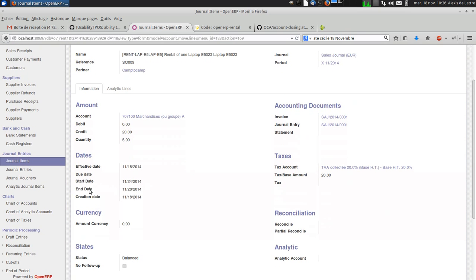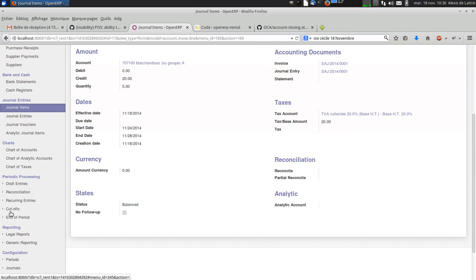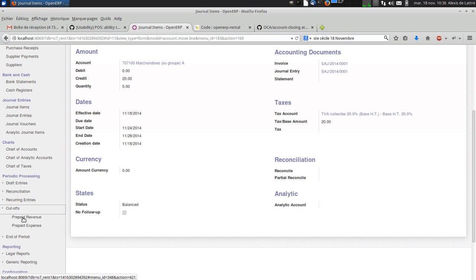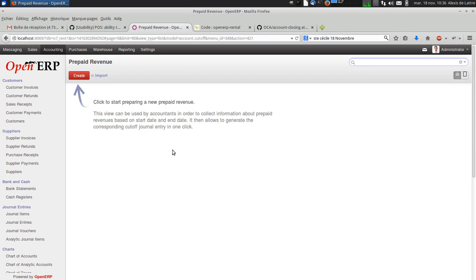So that if you have some long rental that started, for example, before the end of your fiscal year and ends after the end of the fiscal year, we'll have to do some cutoff. So you have some special module to compute the prepaid revenue that is based on the start date and end date of the account move line. So that's, but it's not the topic of this video.